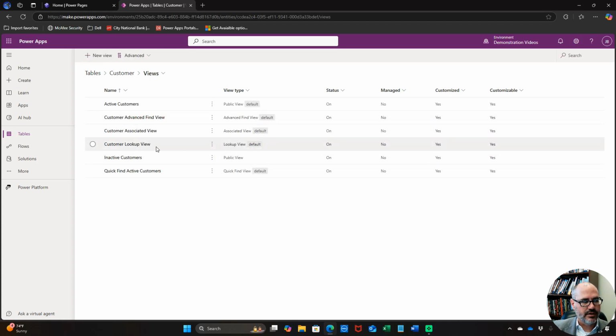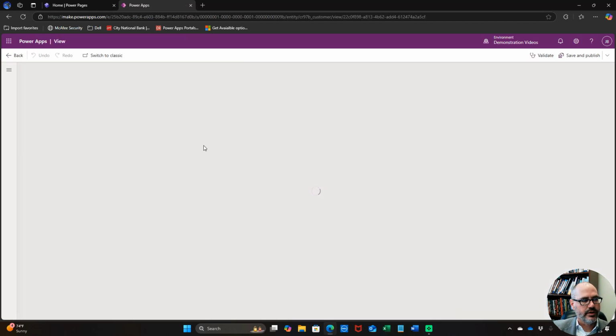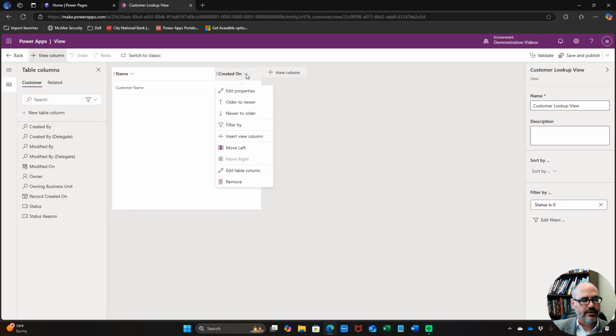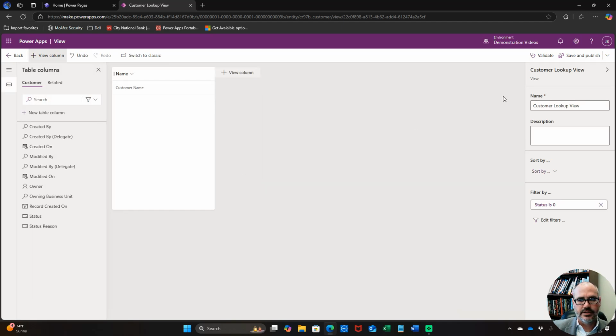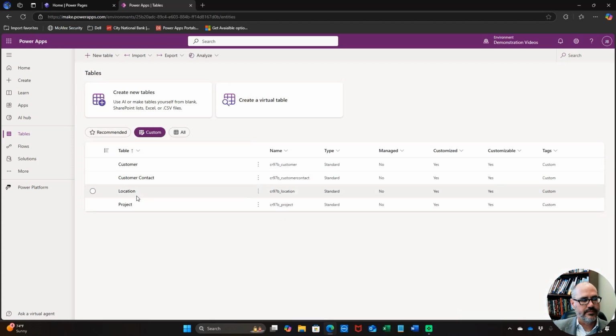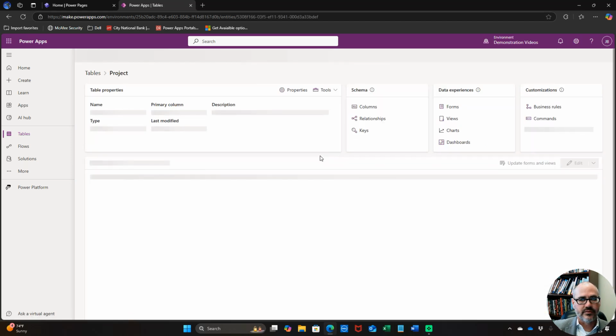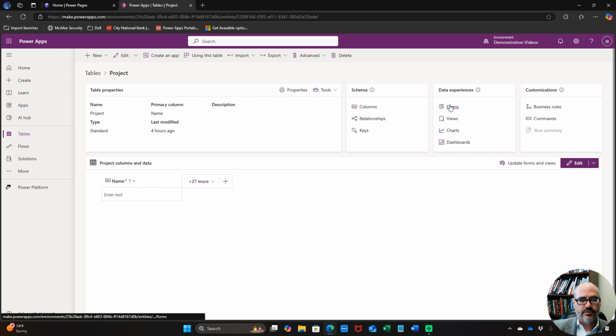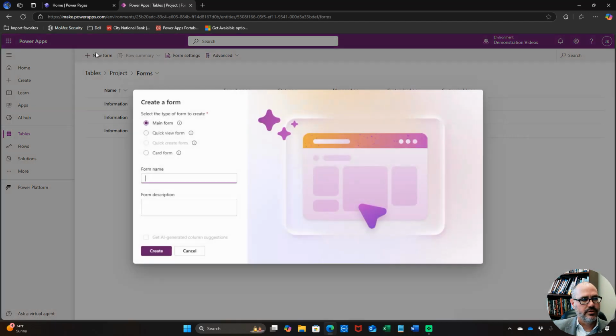Let's do the default lookup view. And again, get rid of created on. And save and publish. Okay. Now project is the last table I've got to do this with. So let's go to forms and do a new form for edit project.